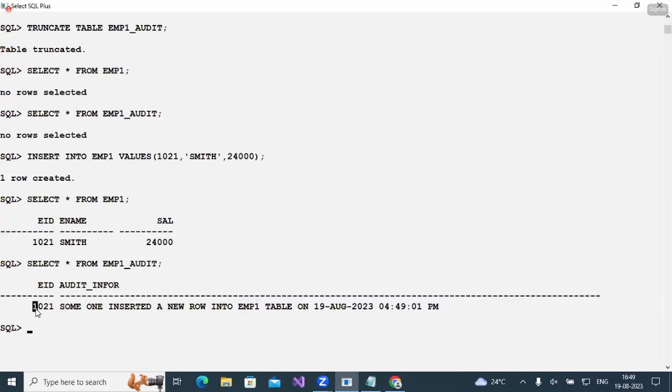So the 1021 record is inserted by someone into my table EMP1. On which date? 19th August 2023. At what time? 4:49:01. I was given AM, but it was taken as PM. Got it? So on which date, at what time, your 1021 record is inserted by the user, that information database administrators can know.